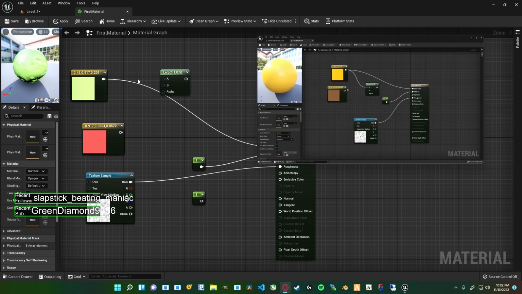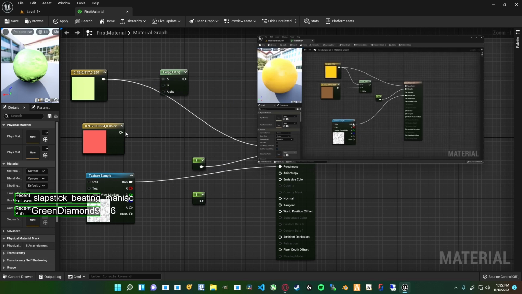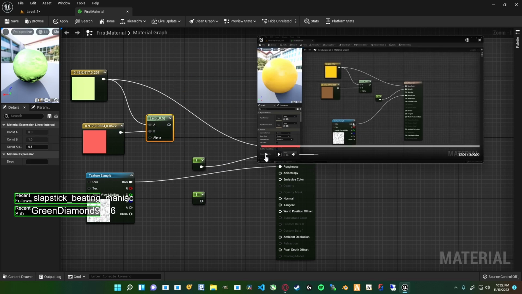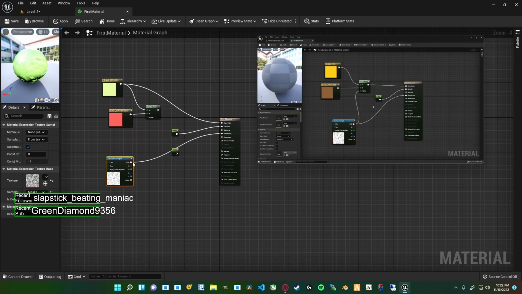So let's plug this up to A, plug the brown one to B, and for alpha, I want it to lerp depending on our original mask that's right now driving our roughness. So drag our mask into alpha, and drag that all into base color.